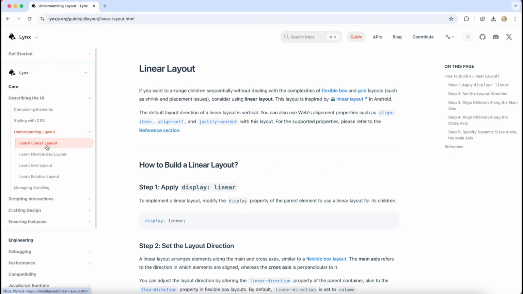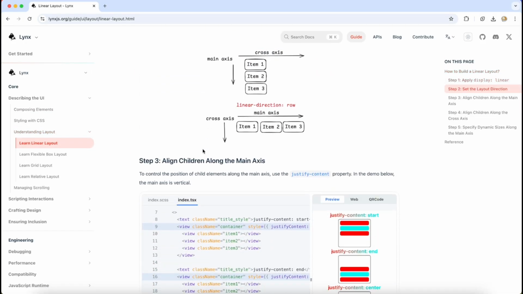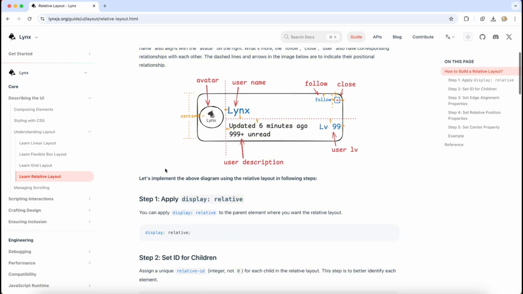There are different layout options also available with which you can create linear layout, relative layout, and grid layout based on your design. And you can mix and match these components to create a beautiful UI.